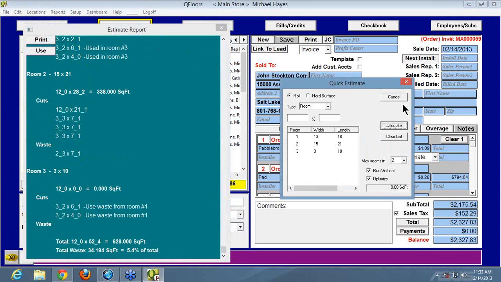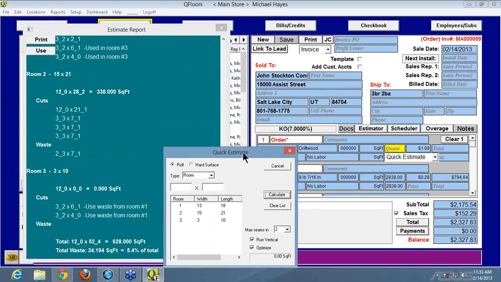But once you've got the report that you want, you can print it, of course, and if you click this Use button, then it will fill in the QFloors invoice line over here, the quantity, with the total that it's estimated.